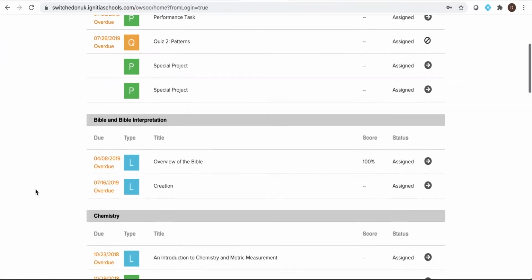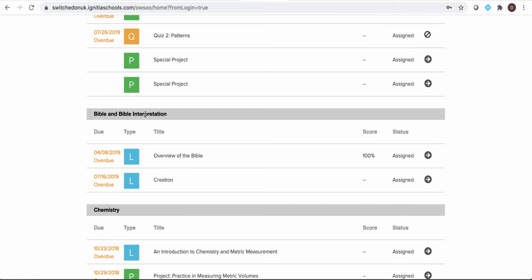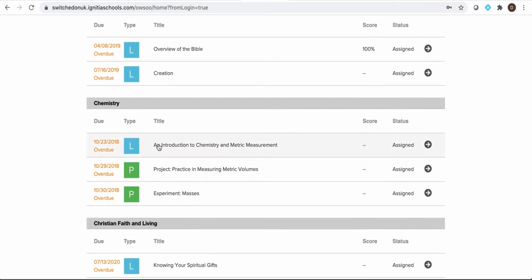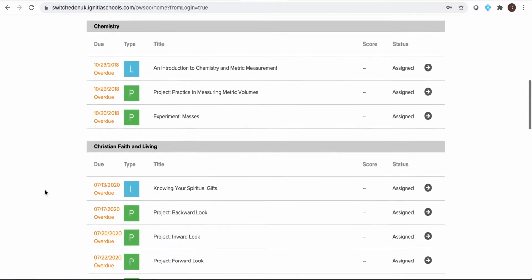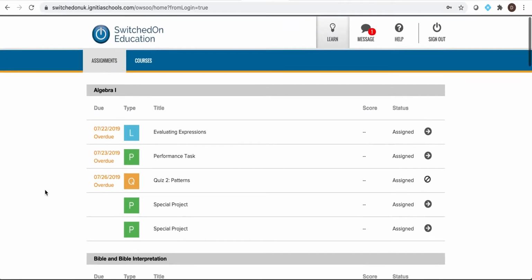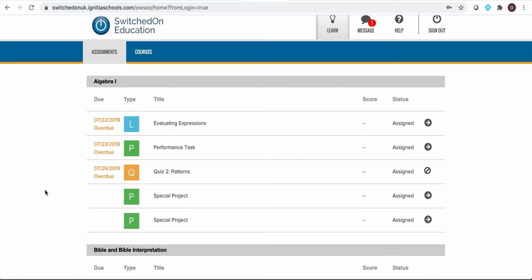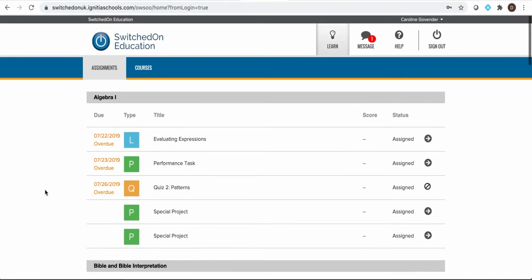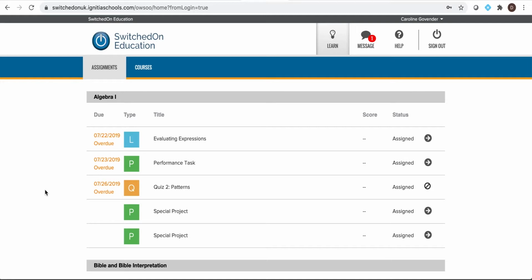The student's also working on Bible and Bible interpretation. There are lessons, chemistry, lessons, a project, an experiment, Christian faith and living, and a host of other subjects. So let's go to algebra. Let's assume that this student will start algebra as soon as they come home.